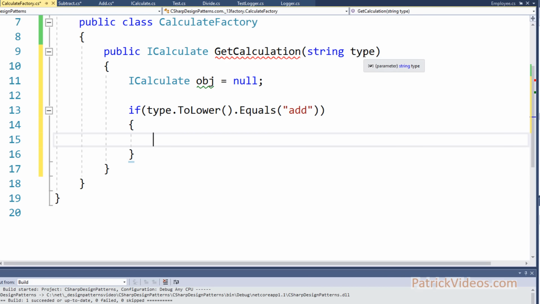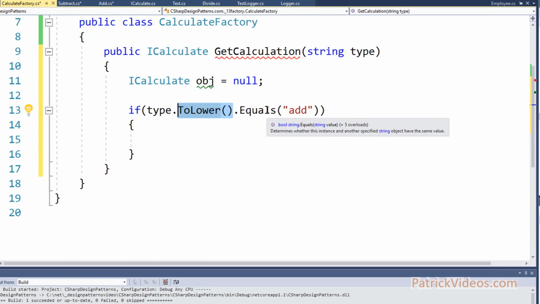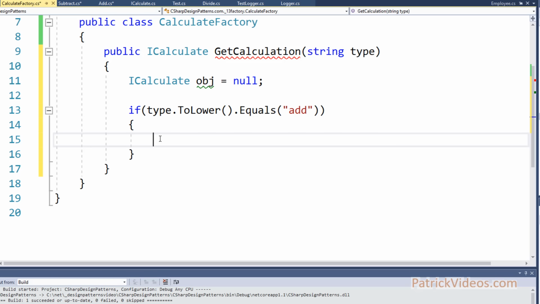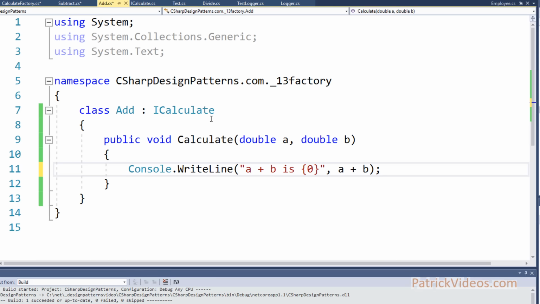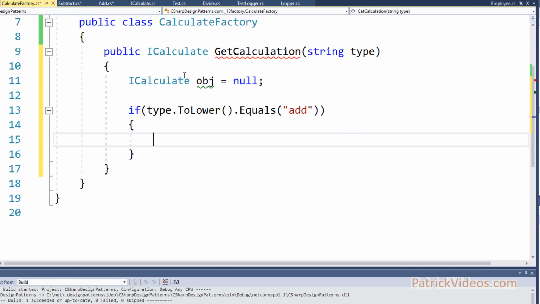So whatever the type that is coming in, we will convert it to lowercase with the toLower method, an inbuilt method. And if it is equal to add, we will create a new add object. We will create a new add object and we will assign that add object to this iCalculate object and we will return that later. So here we are creating a new add object and we are assigning it to the iCalculate object. Superclass object equal to new subclass.